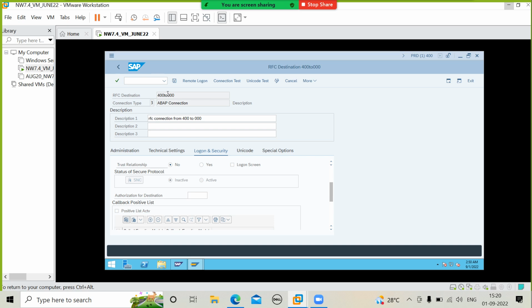And you want to call some function from 000 client. For that, you need some authorization in 000 client. You and me both, you want to come into my house and you want to enter into my kitchen and do something. You should have authorization of my home or not. The same thing is happening.